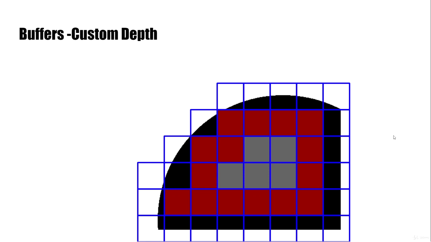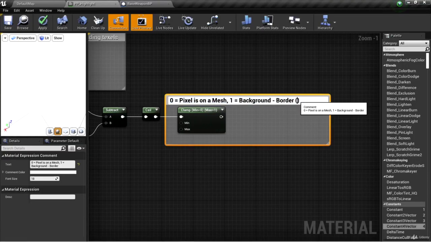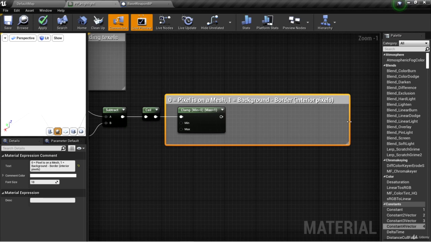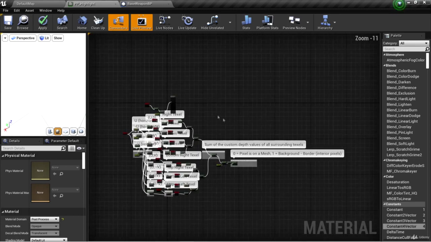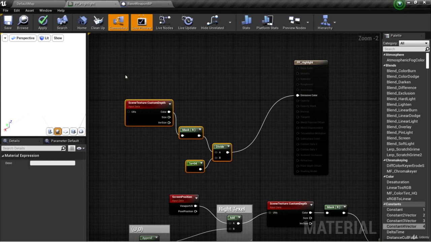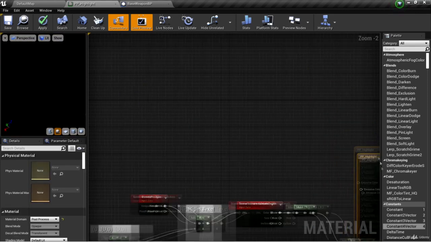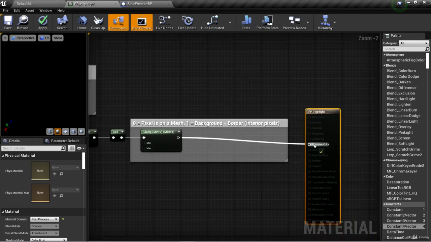Here's a representation of the pixels on an object, and these gray pixels are interior pixels. All of their neighbors are black. These are what we have just obtained here in the editor. So we can add to this comment and say interior pixels. So what do we see if we hook this up into emissive color? Well, let's find out. Here's our PP highlight node. I'm going to go ahead and delete those nodes. And I'm going to take our PP highlight node and drag it down and plug our result into emissive color.